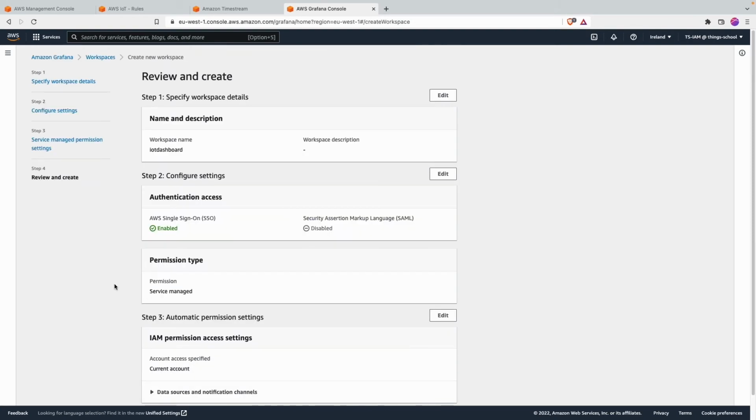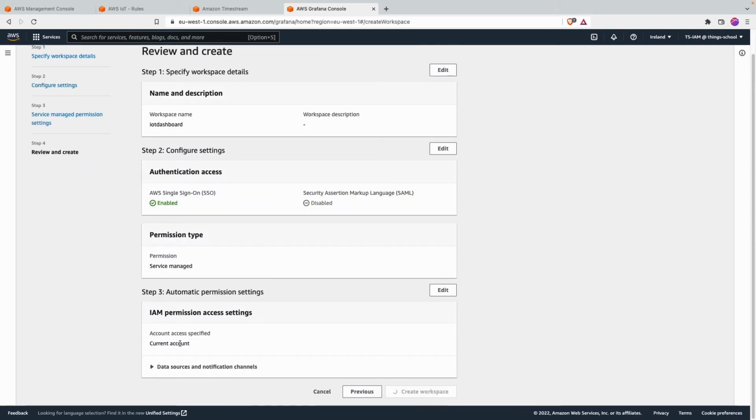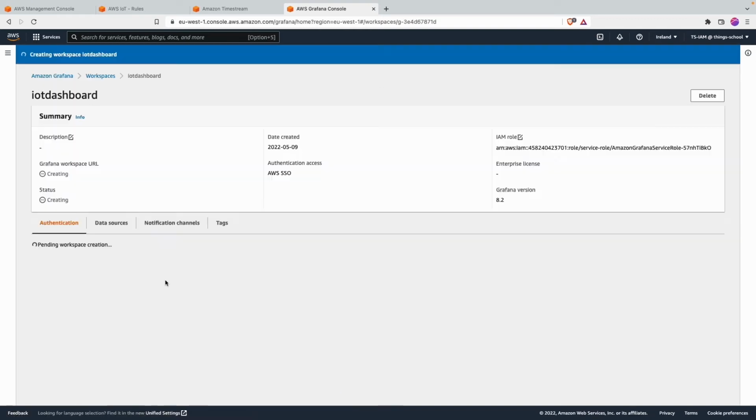Next. Okay, now that we have everything, we will create a workspace. Usually creating a workspace takes some time, I'd say about 5 minutes or so. While that happens, we can try to configure or provision the single sign-on.